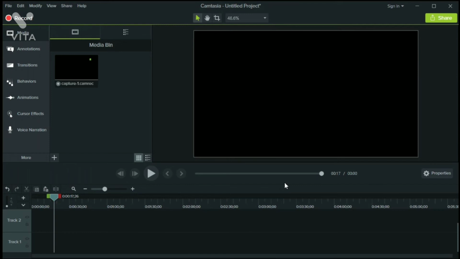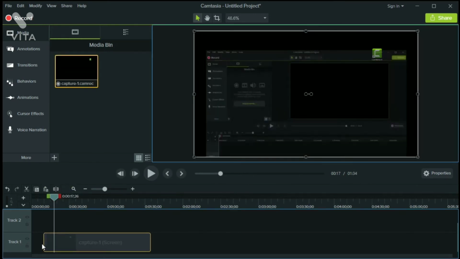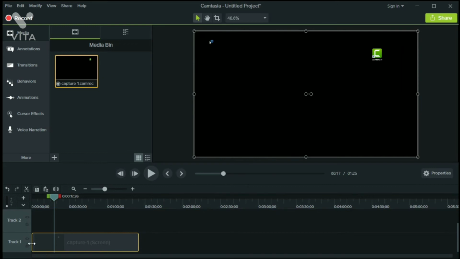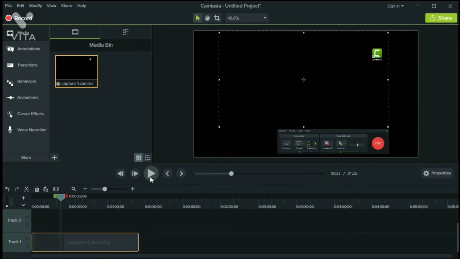As you can see, that recording will be put in your media bin. To begin, just drag and drop the video to the timeline below. Most of your editing process will be done here in the timeline. You can click play to preview the recorded video.